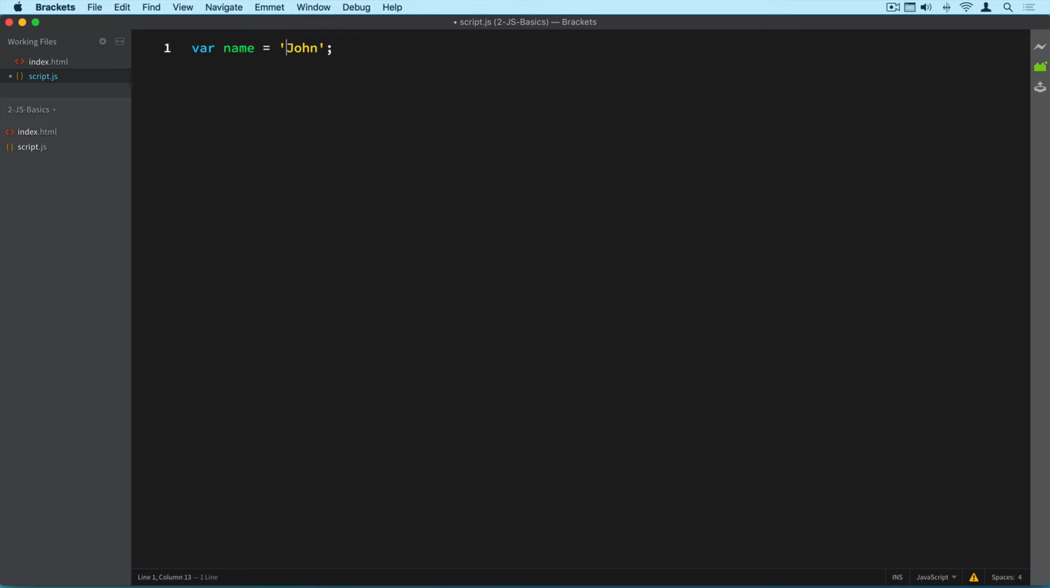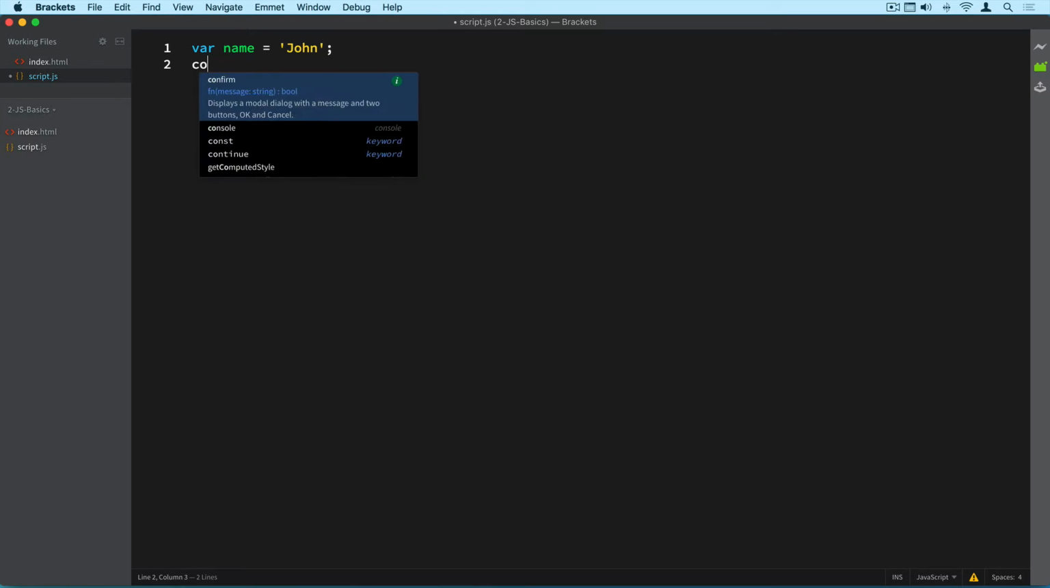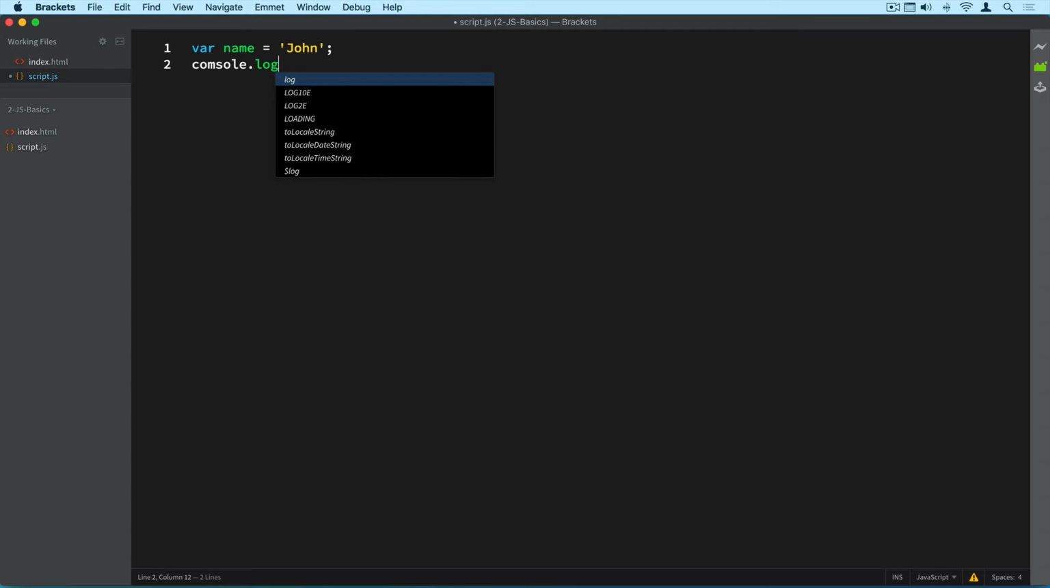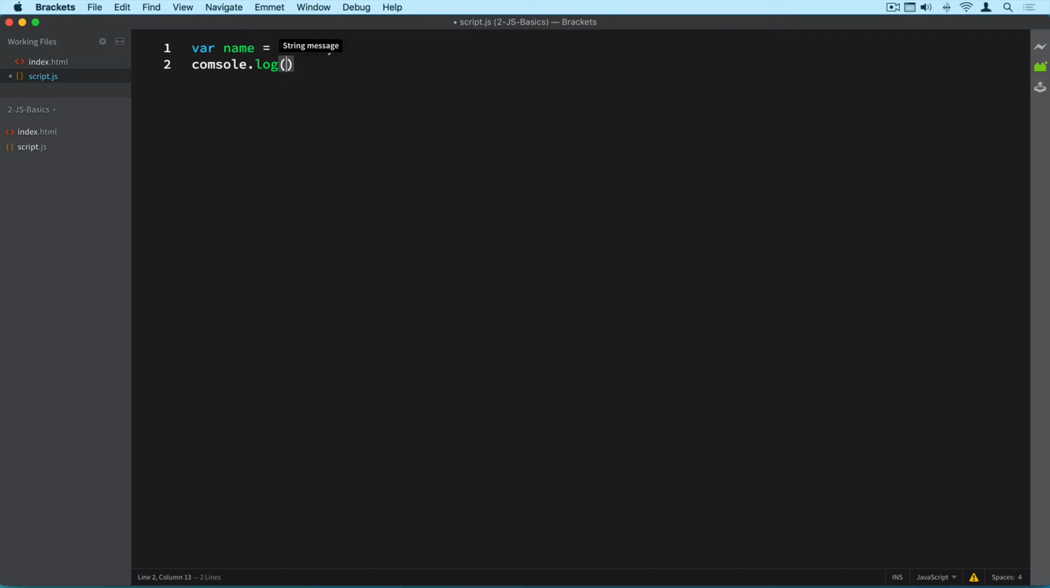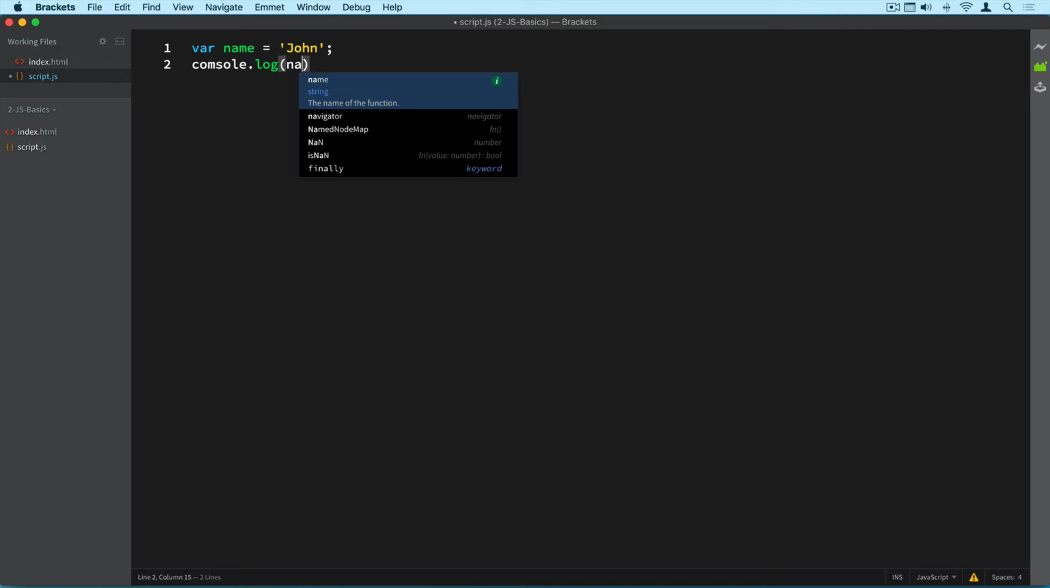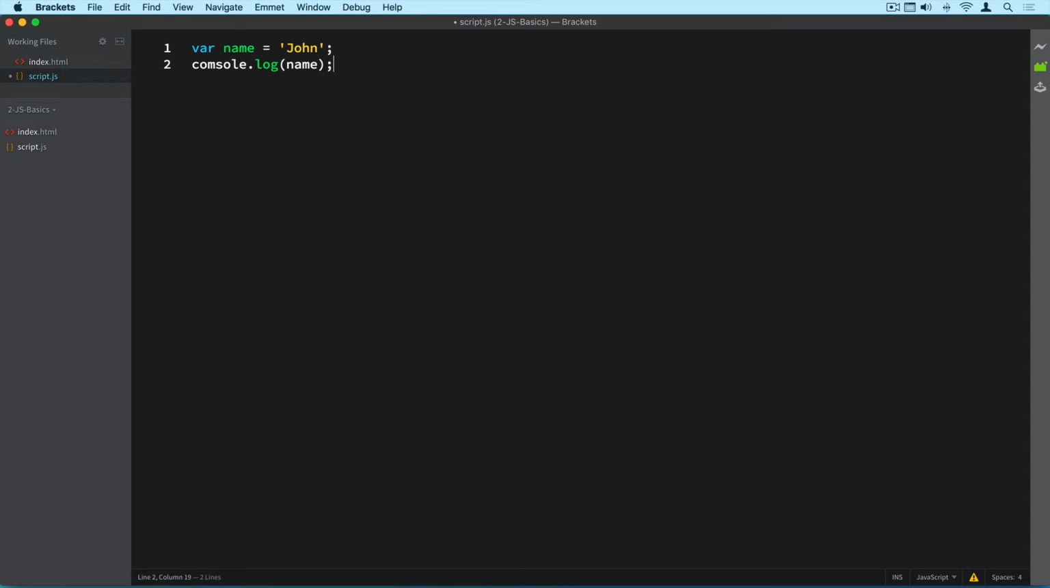And we can now go ahead and try to log it into our console. And do you remember how to do that? It's simple, it's just, again, console.log, and now instead of writing John or hello world like we did before, we can use the name variable. And if you write name like this, then it will retrieve the value of this variable, which is John.